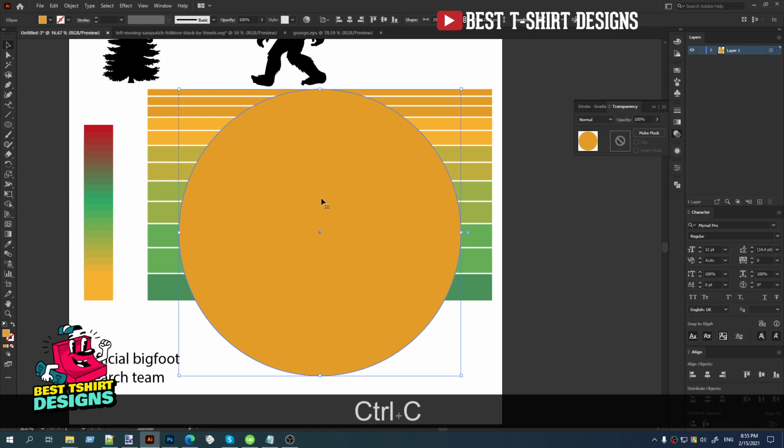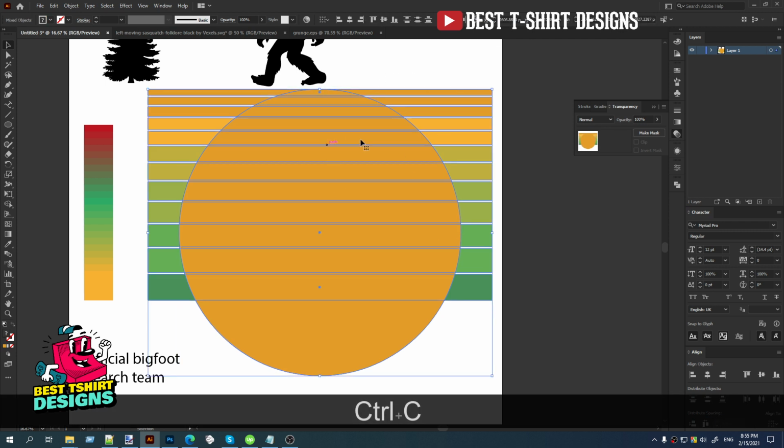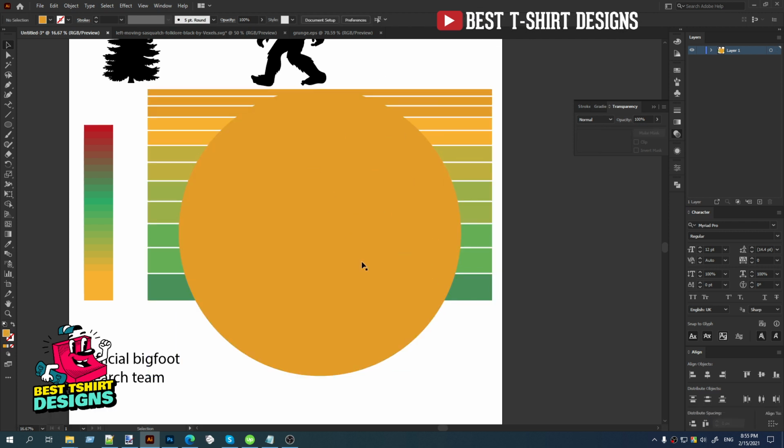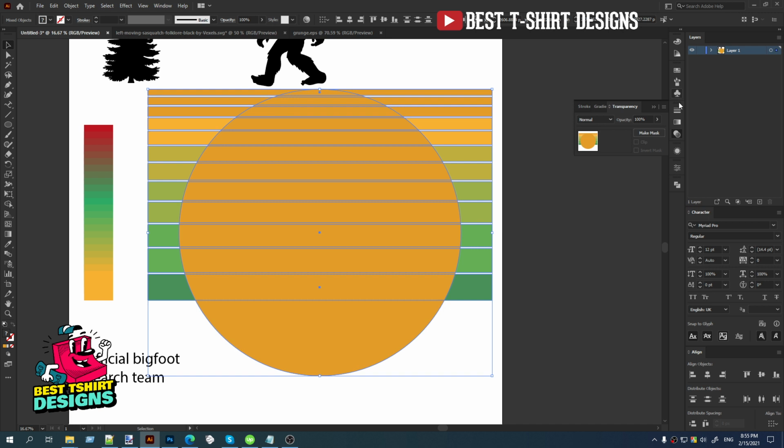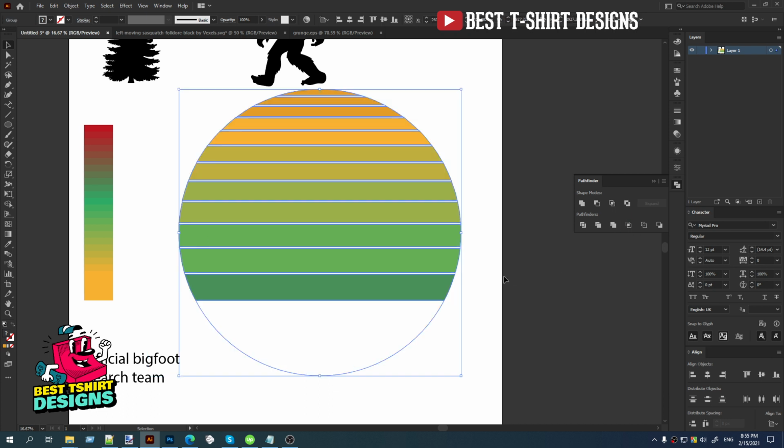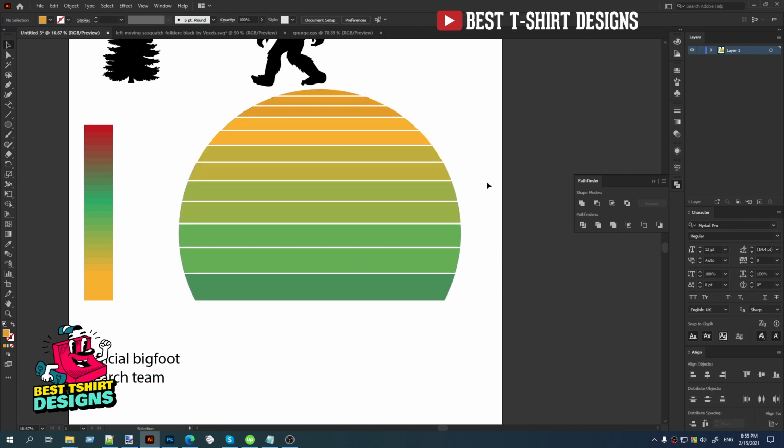So press Ctrl C to copy it. Now selecting all of it, make sure that your ellipse is on top and the rectangles are at the bottom. So select them like this. Now I am going to open my Pathfinder tool, and from this area here I am going to click on this Crop tool, just like this. It is going to crop out the extra areas.